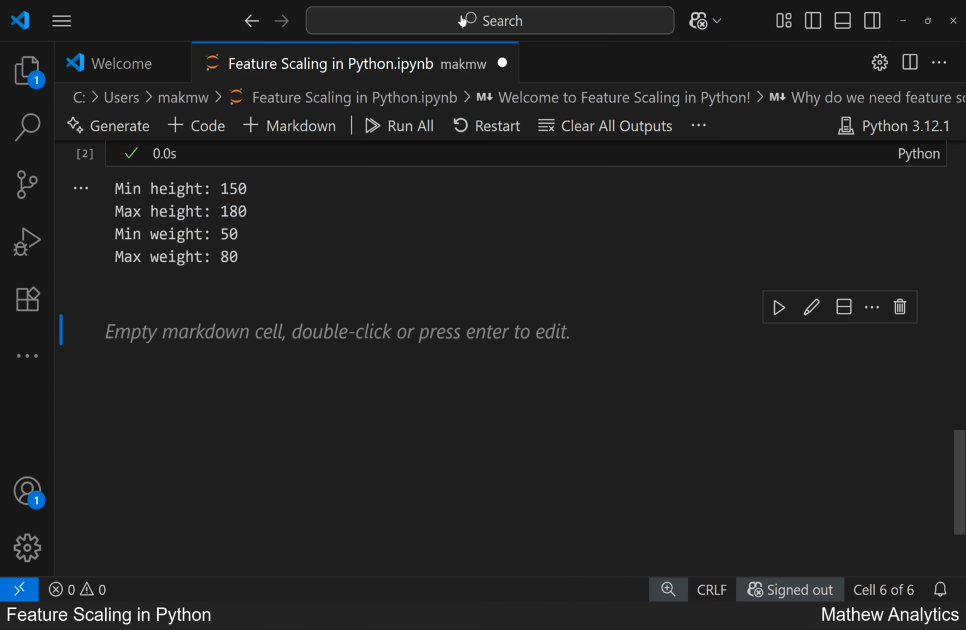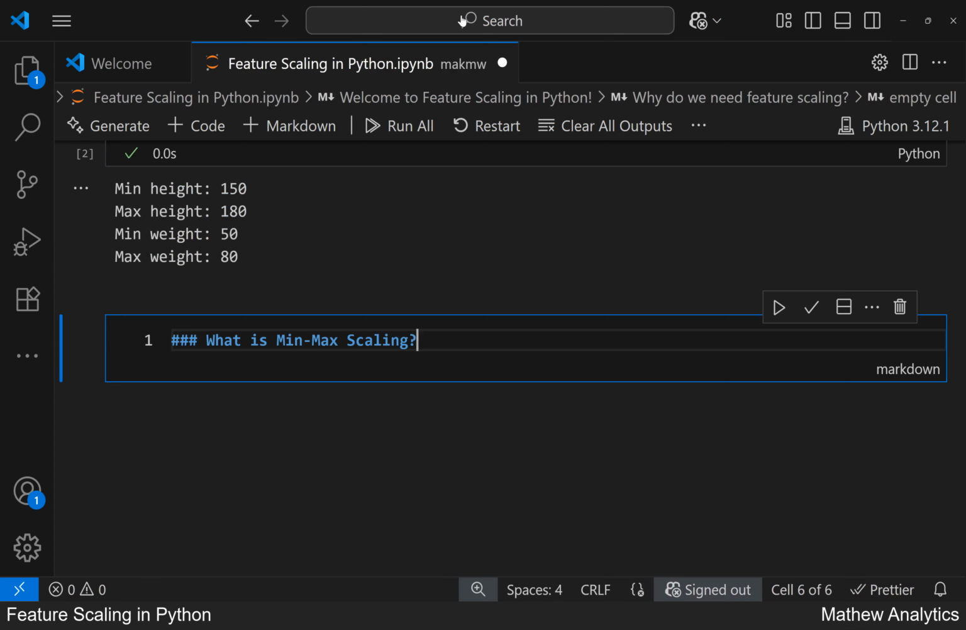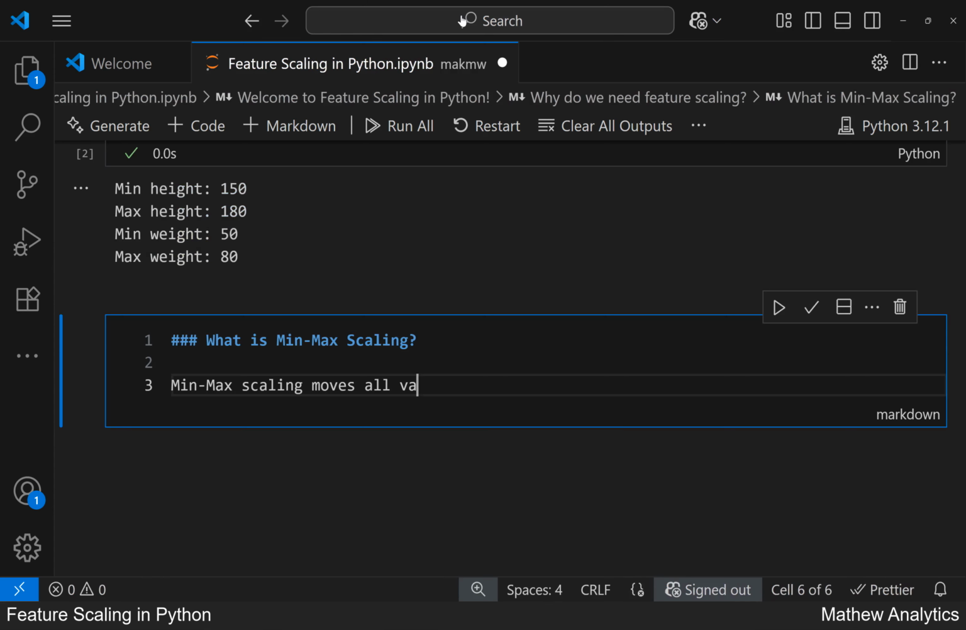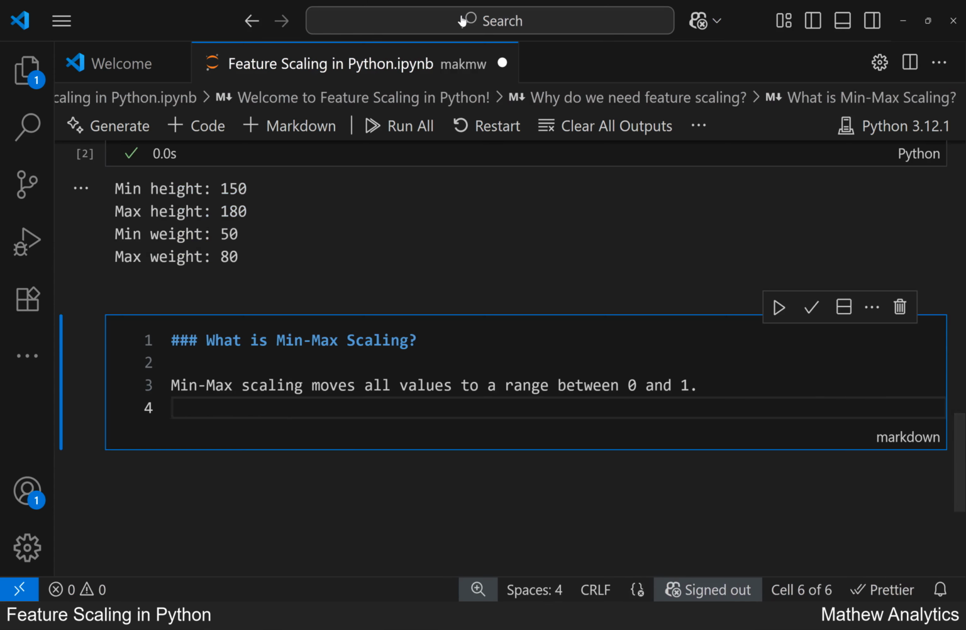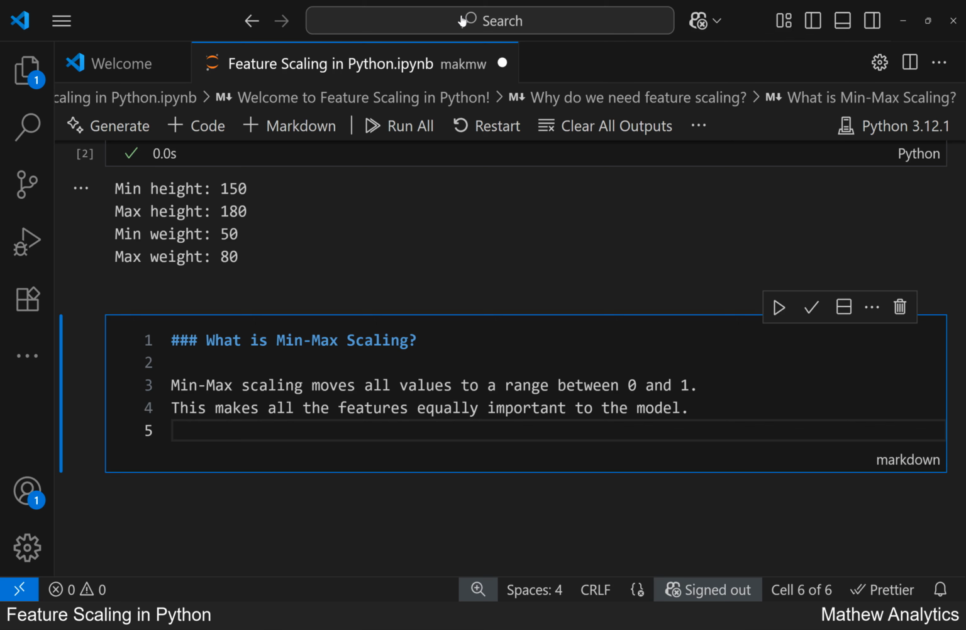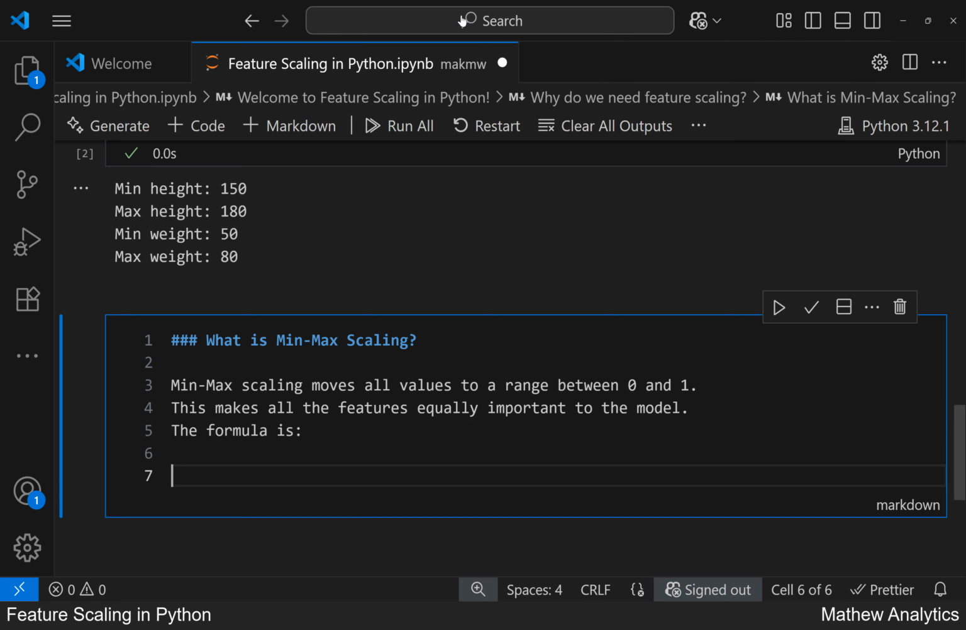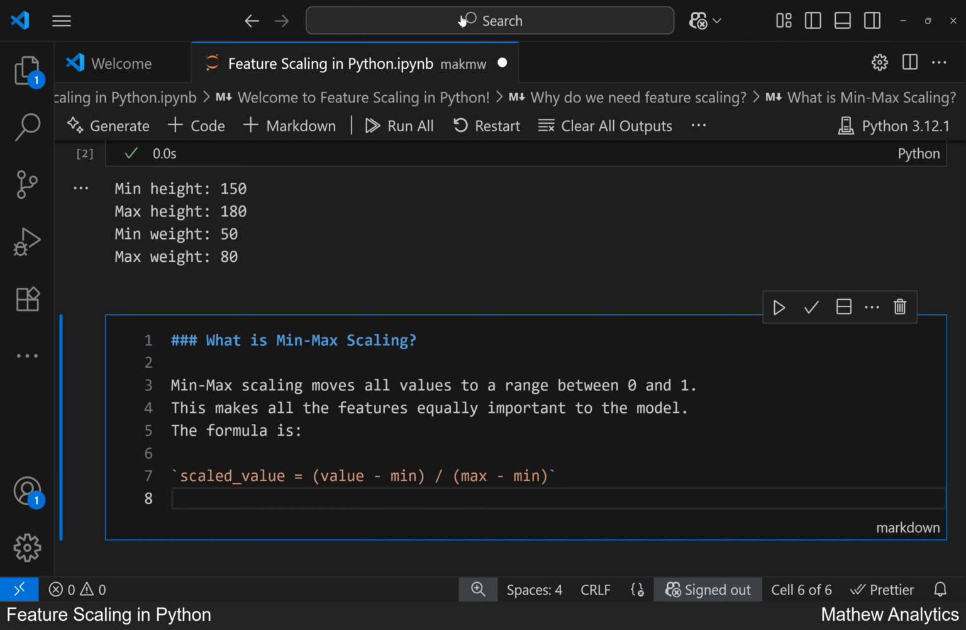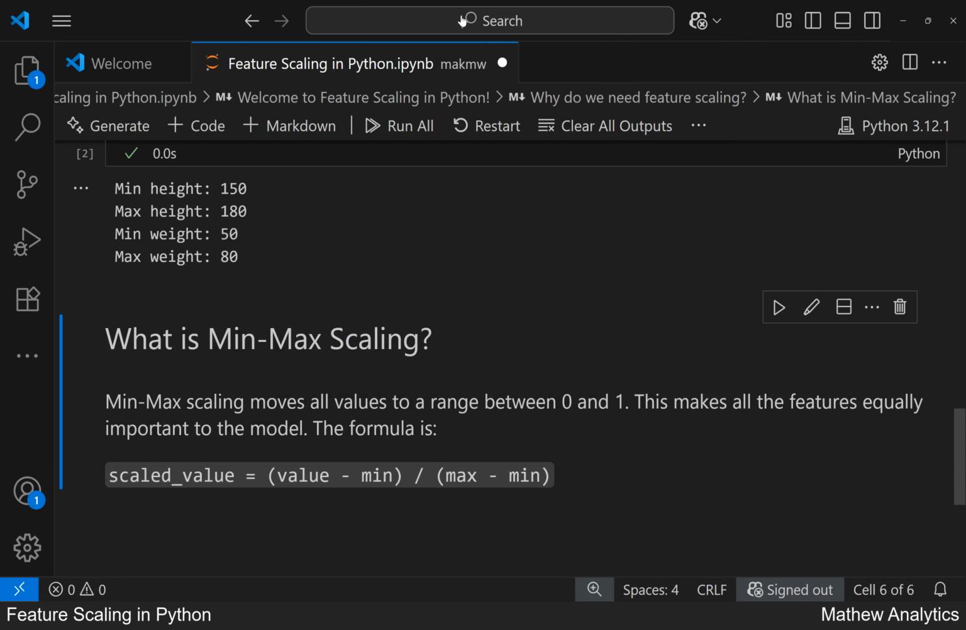What is min-max scaling? Min-max scaling moves all values to a range between 0 and 1. This makes all the features equally important to the model. The formula is scaled_value equals (value minus min) divided by (max minus min). Running the cell now. Let's try to scale our heights and weights.